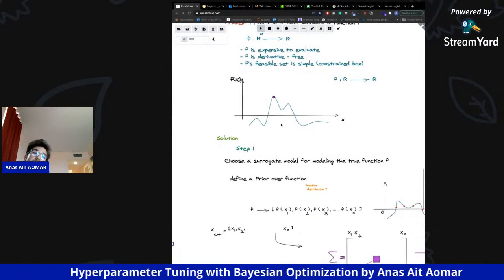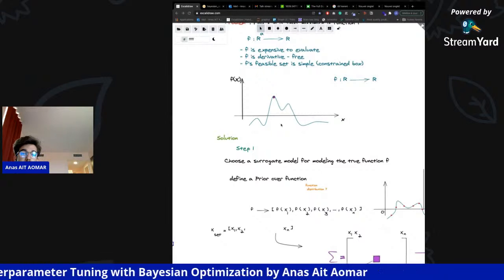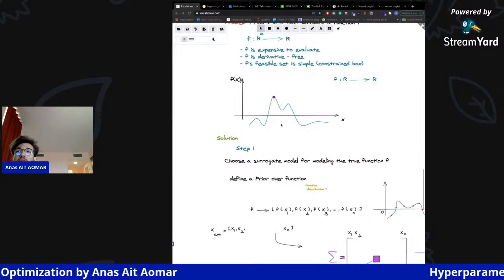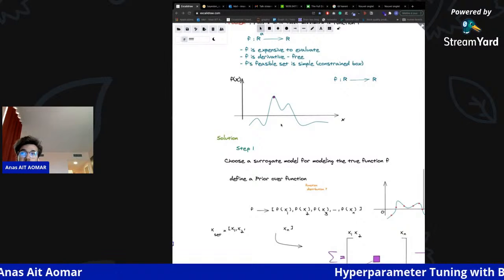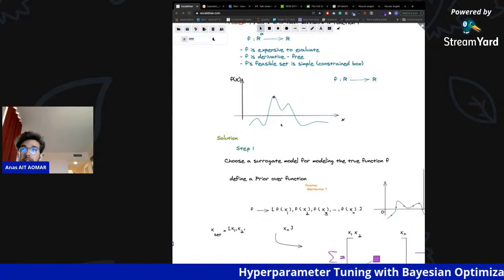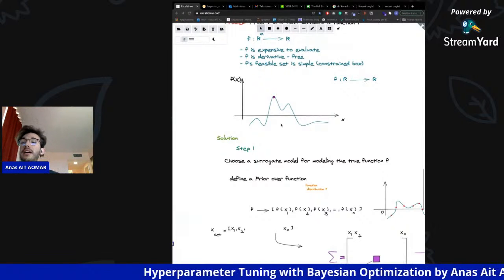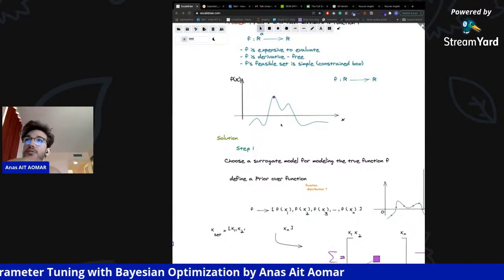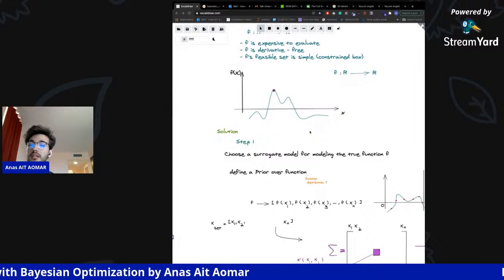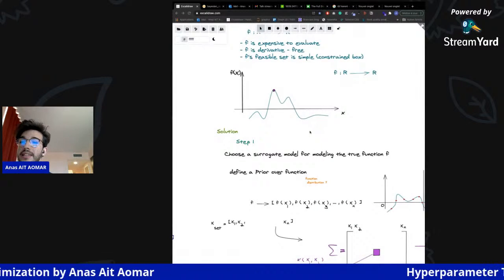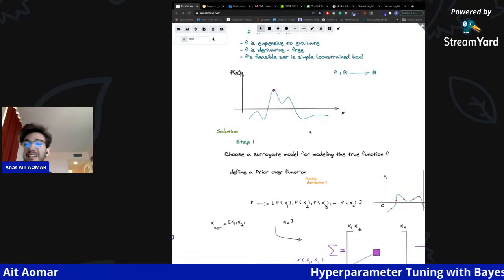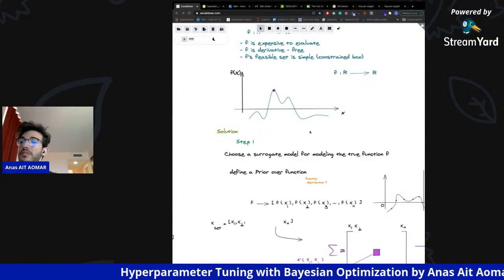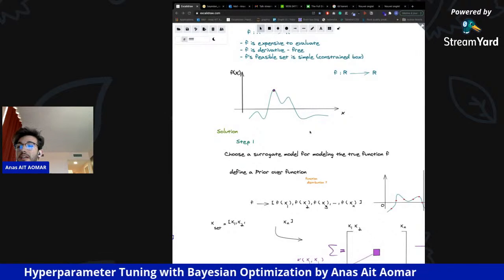So the first step, as we have said before, in the Bayesian optimization algorithm, is to choose a surrogate model for modeling the true function f. So you have to define a prior, or a probabilistic model, that approaches your true objective function. It is a little bit not obvious how we can define a distribution from which we can sample functions.